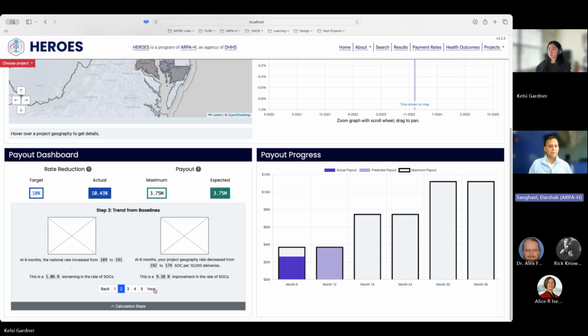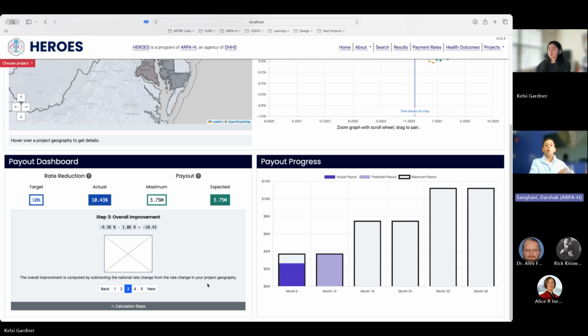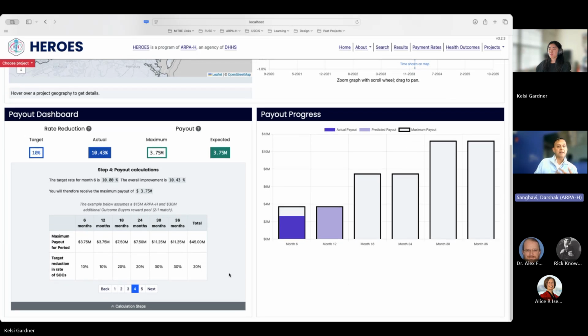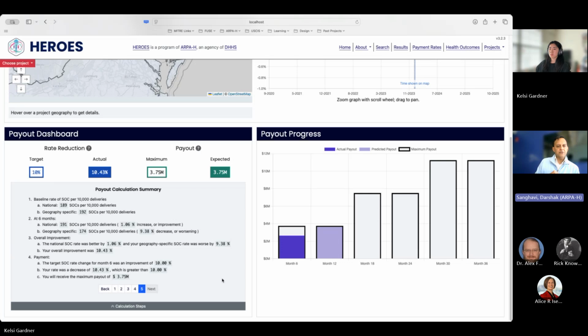Then we go to the next one. Say, okay, well, that shows that the overall improvement, the difference in difference, is the difference in both of those. That's 10.43%. That's how we get that actual number. And this would all be powered by the numbers on the top of the screen, if those are real numbers. Then we go to the next step. And this shows the payout calculations that you've agreed to in the contract. So it shows, okay, what was that target reduction? Right at the top, the target rate was 10%. Your improvement was 10.4%, and that's how you calculate that payout based on the rate card there. And we go to the final screen, and this just gives you the summary.